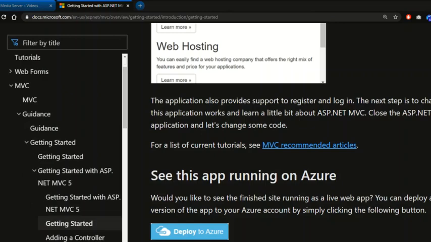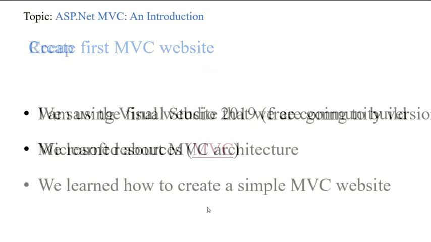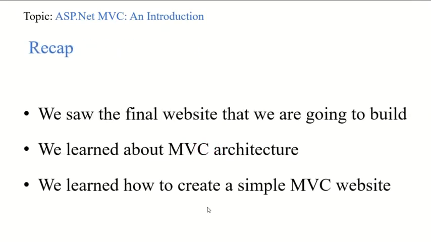I think this is enough for today's session. Let me wrap up this session. We went through the final website that we are going to develop. We did a tour of that, and then we learned how MVC architecture works, what MVC architecture is, and we also learned how to create a simple website using Visual Studio. In the next lecture, I'm going to talk about the creation of controller, model, and view.